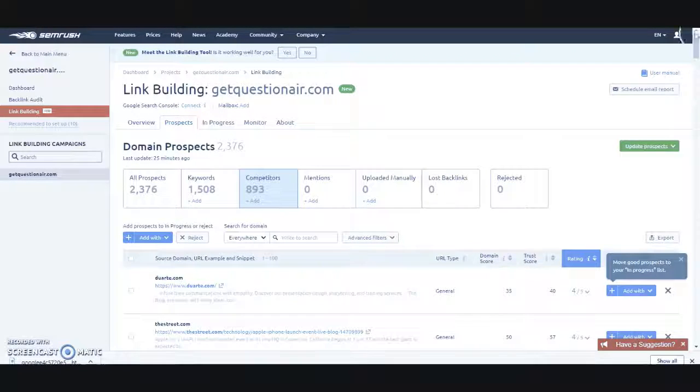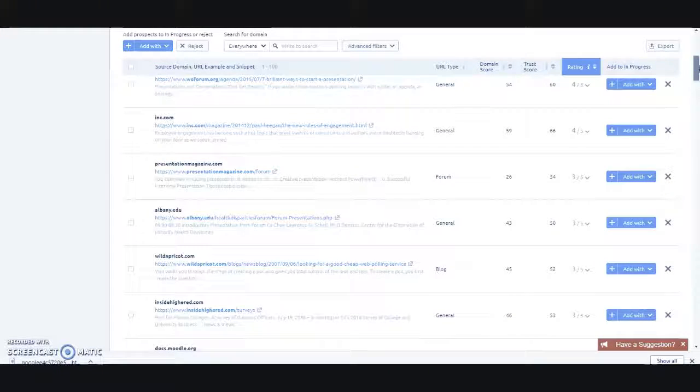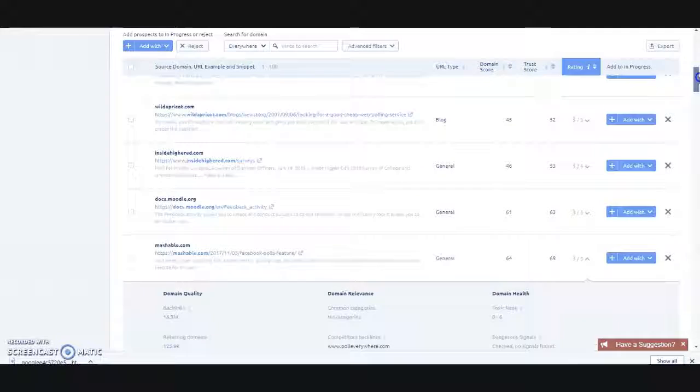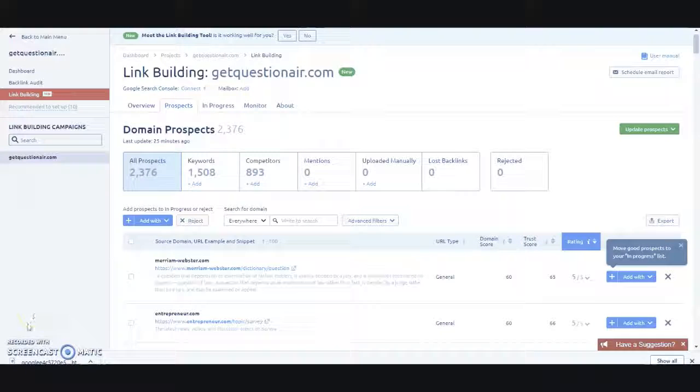What you would do is go through these lists and really look at them and check off the ones that you think might be helpful to create a list of things that might help you start building your backlinks for your website.